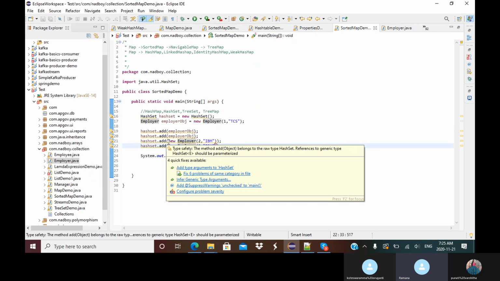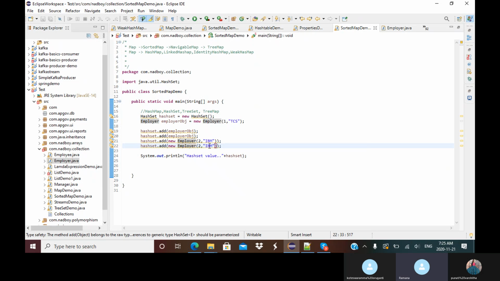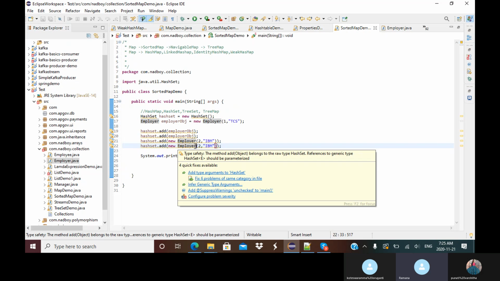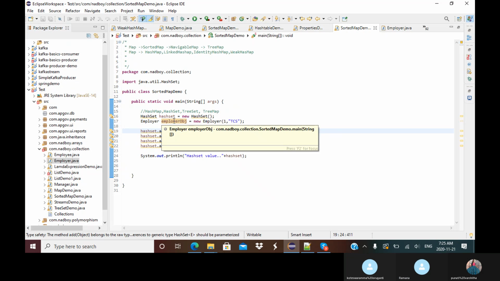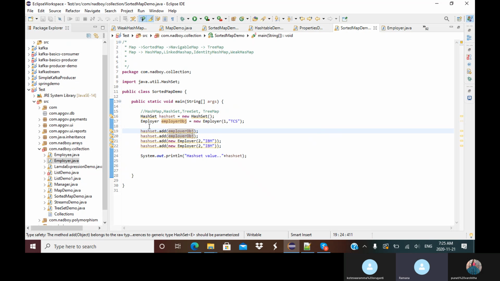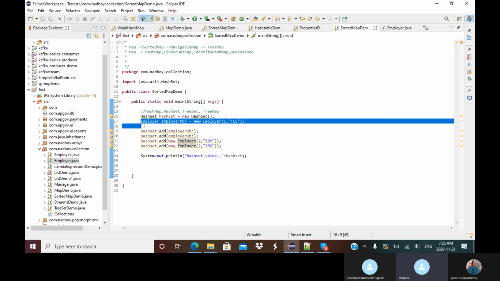Actually, if you see this object, the contents are same, but it's a separate object. Though the content is same, it is not considering it as the same object. But this one, it is the same object. Let me take it like this otherwise. So we have seen it for the same object.